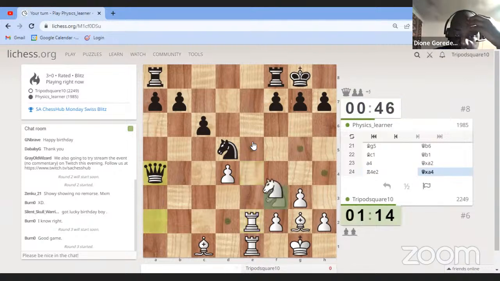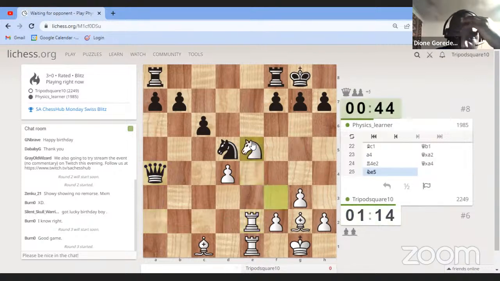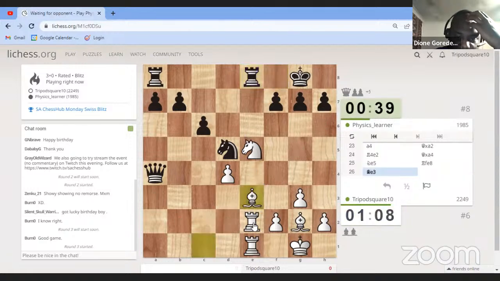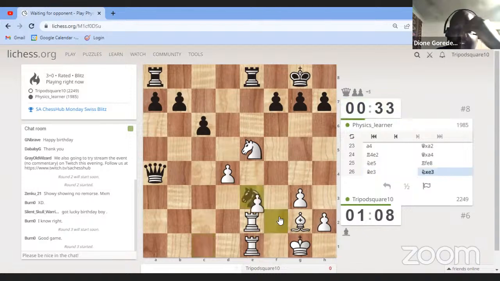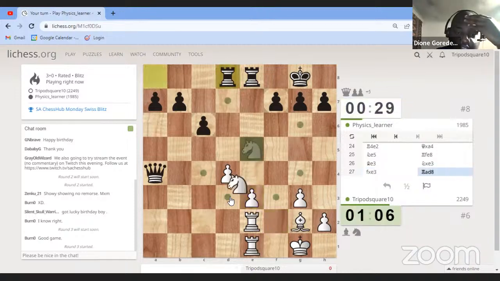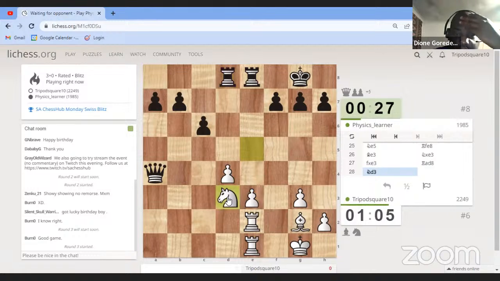The position is not good. I definitely want to avoid exchanging pieces, but what can I do? The pieces don't really have that many squares to go to. So knight d3, pawn takes. I have to keep pieces if I want to trick him, because I can't really do too much in this position.